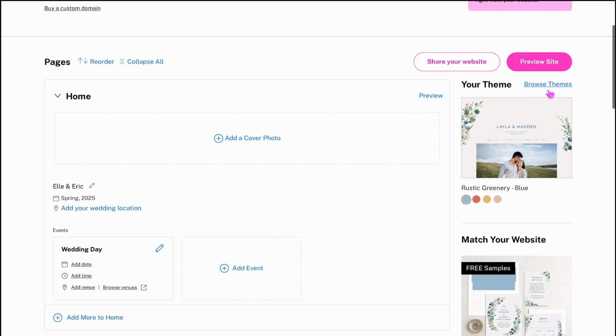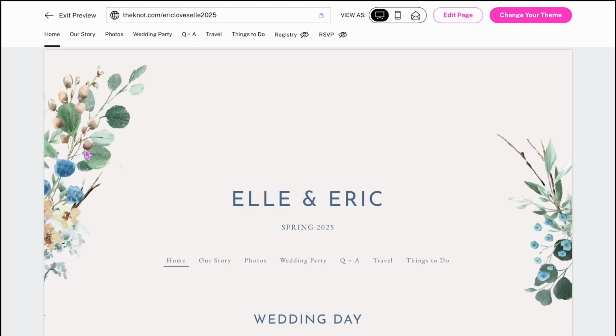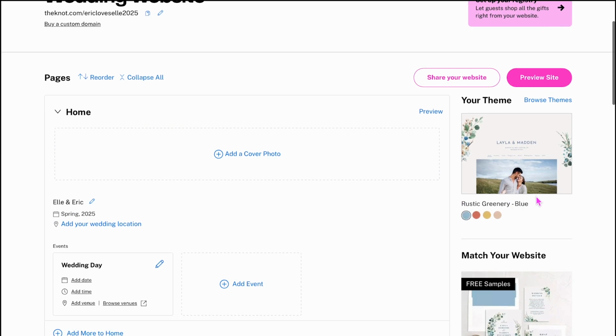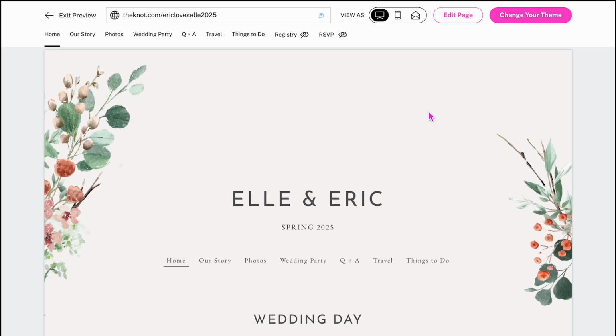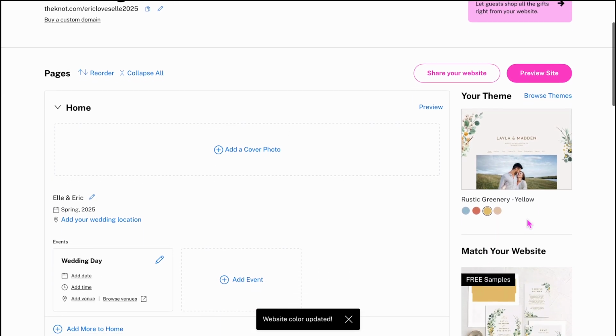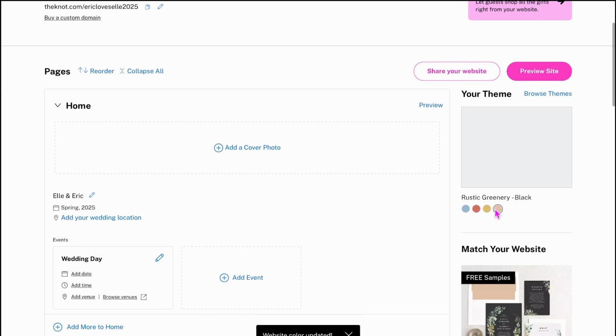You can also change the color of your theme. Under our rustic greenery, we're currently in blue. And you can see that the flowers have the blue colors here on the right and on the left-hand side. If we go back to our exit preview and go over to the colors for our current wedding website theme, you can change these colors to possibly the red. And we can go ahead and preview what that looks like. And you can see it does change the color a little bit. It's got a little bit more red on the right and the left-hand side for the flowers. There's also a yellow color that changes the colors to yellow.